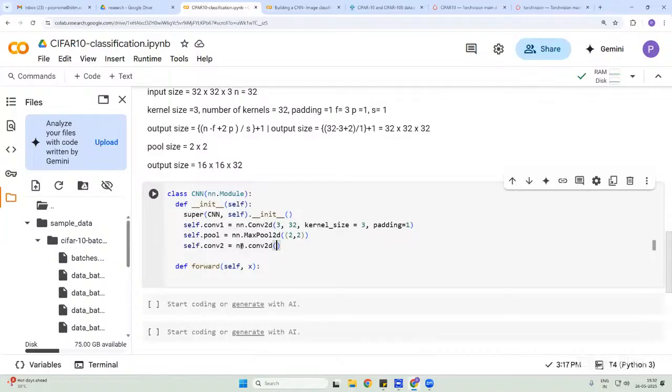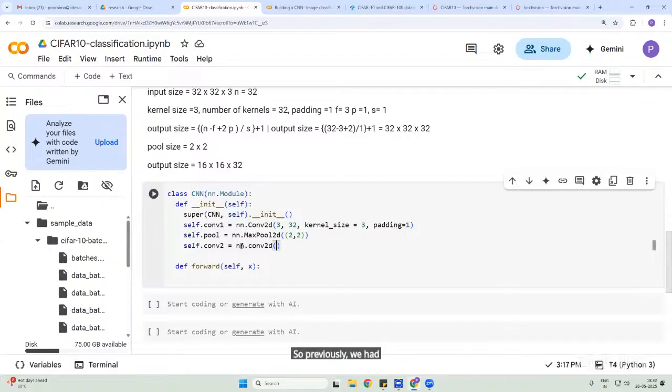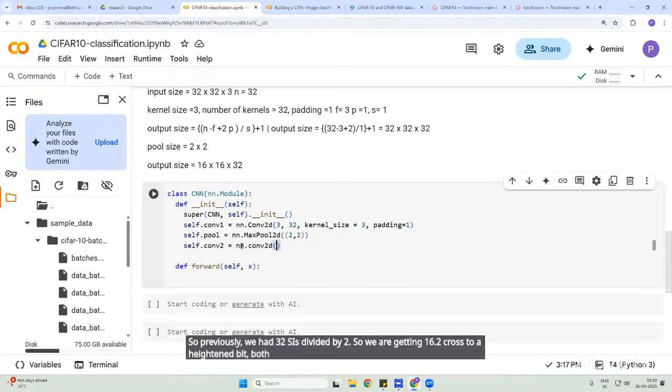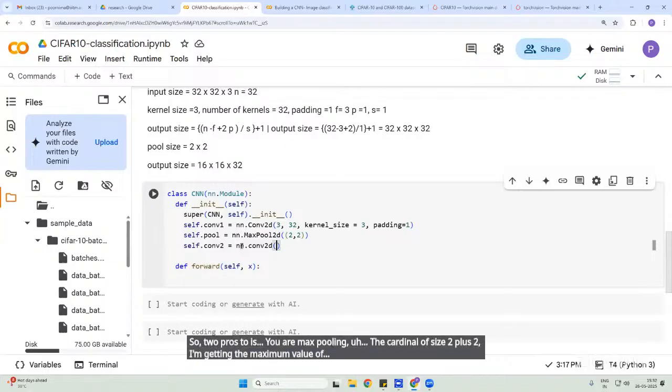There is a query about the formula for pooling. We are using pool size 2 cross 2. That means you are just dividing the previous size by 2. Previously we had 32 as the size, divided by 2, so we are getting 16. 2 cross 2 is height and width. Both you are pooling with a 2 cross 2 filter. In theory, you must have studied max pooling, min pooling like that. So here you are max pooling with a kernel of size 2 cross 2 and getting the maximum value of the 2 cross 2 kernel.